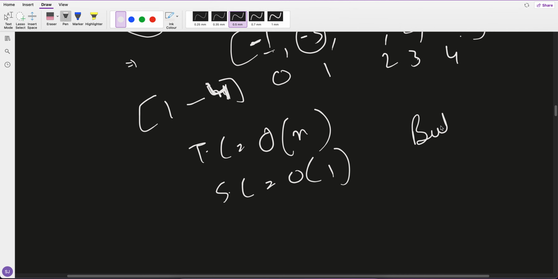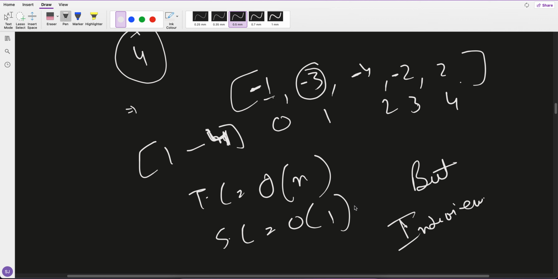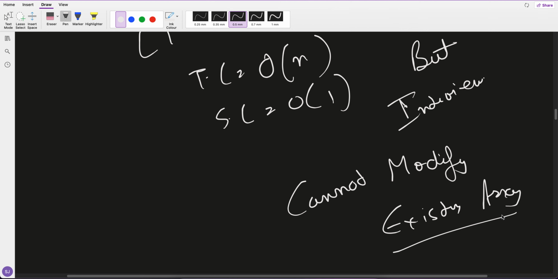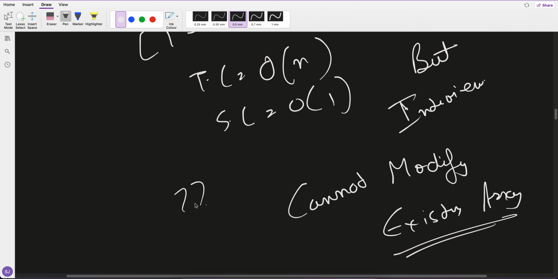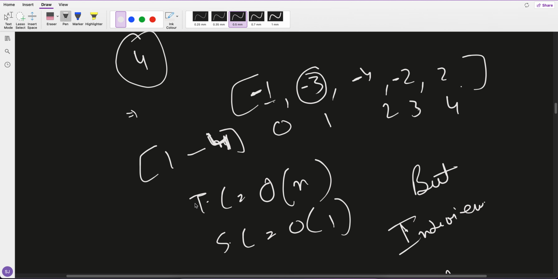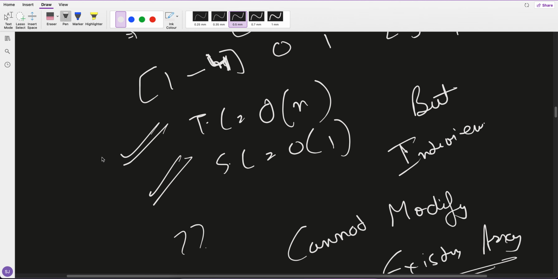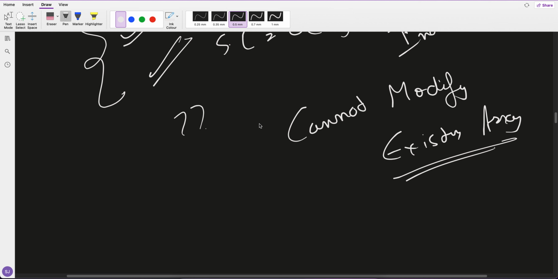But now the interviewer will say that you cannot modify the existing array. Now what will we do? So this is what makes it a little bit more tricky. Till now it's all good, and this is actually the expected complexity. But this is a follow-up question: what will you do if you cannot modify the existing array?